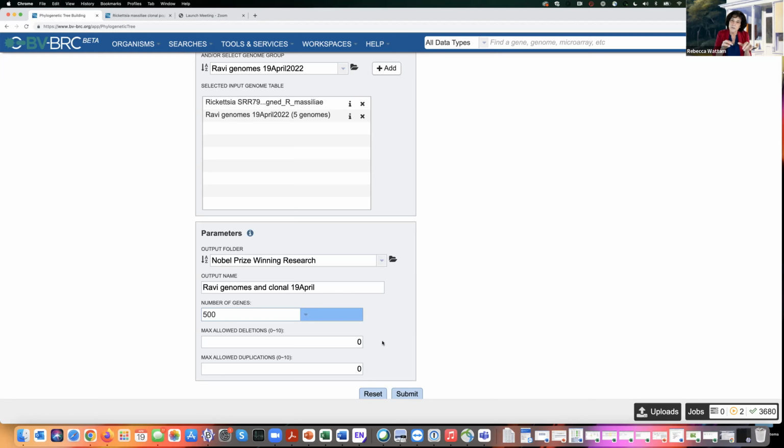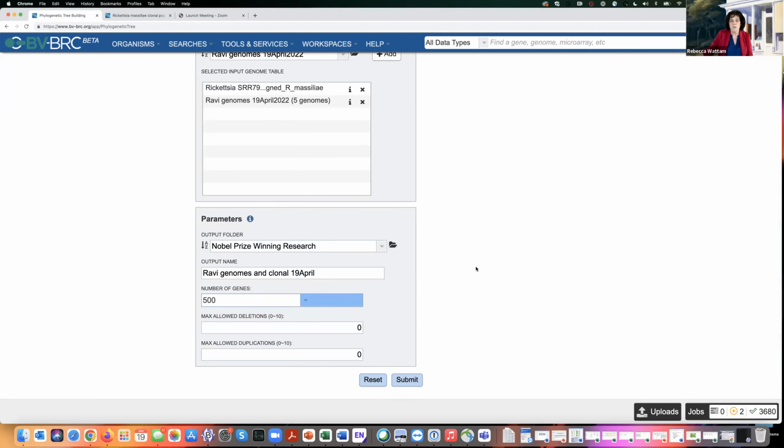Then it takes the nucleotide sequence and the amino acid sequence for both of those. So the nucleotide would be more like a SNP pipeline, but it's also adding in the amino acid sequence for each of those 500 genes. It concatenates them together and builds an alignment, and then uses RAxML for the tree. 500 is a pretty powerful tree, so that's what I want.